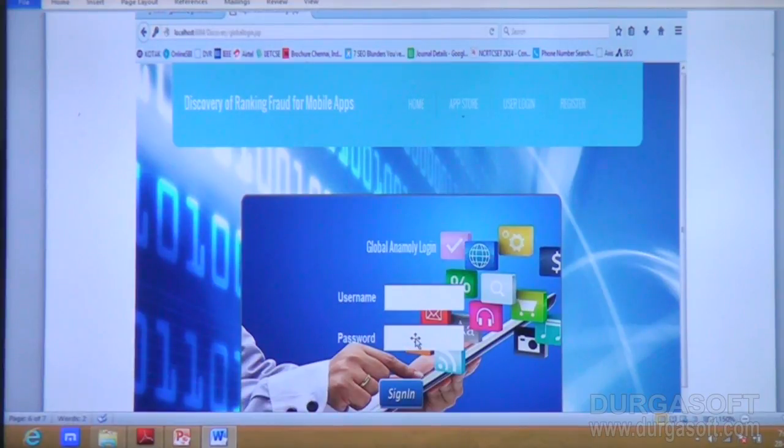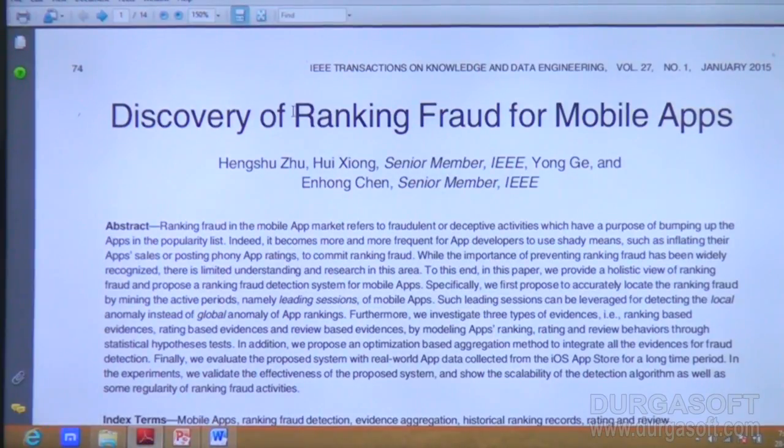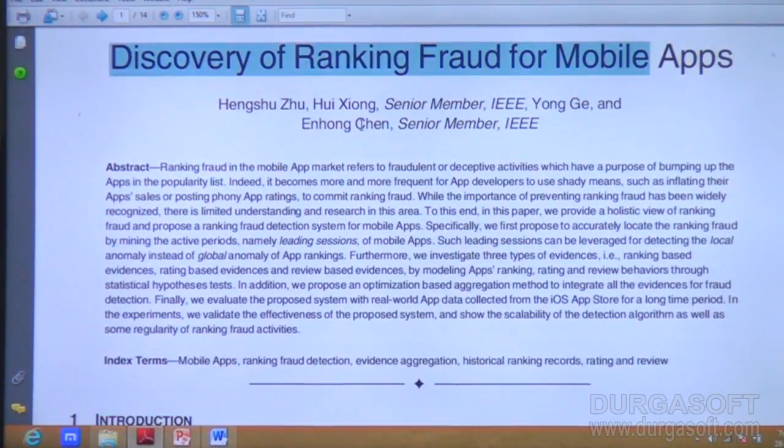The motive of our project is to detect fraud rankings, especially when we are dealing with mobile applications in the Play Store or App Store. Most of the people are doing fraud rankings, so I want to detect that first of all. If you want to avoid it, I can easily take action if the person is doing wrong. But how can I trust, how can I find that the person is doing wrong? That is the main aim of our project: how to find ranking fraud for mobile applications.